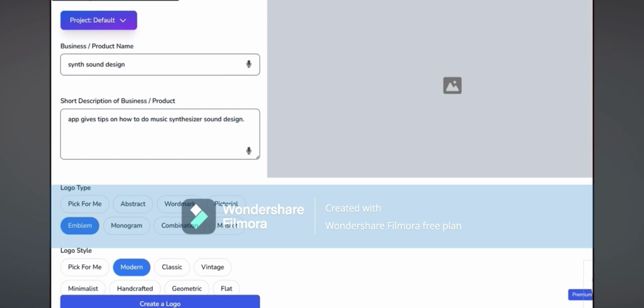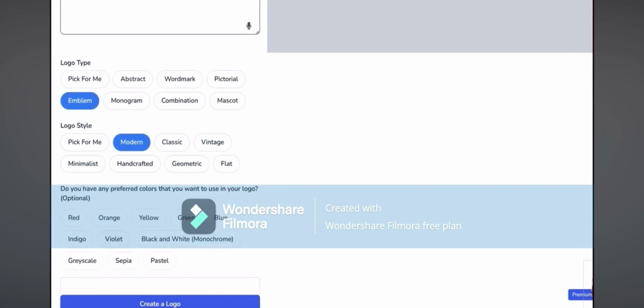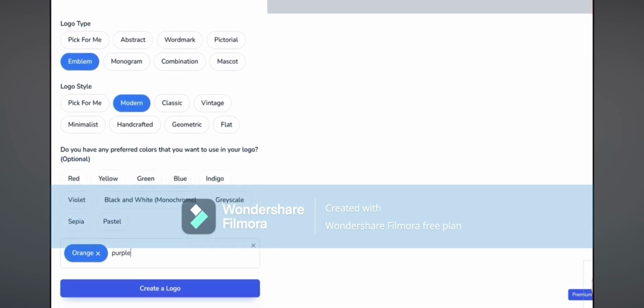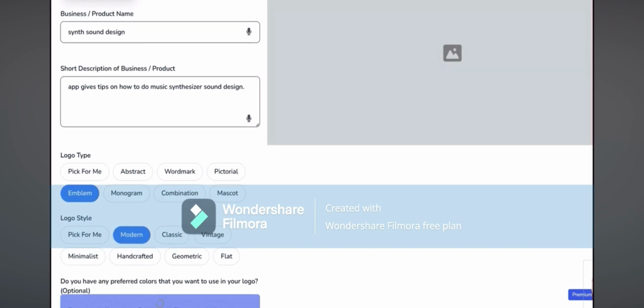And hold on up. I'm going to just choose some colors just to give you a quick demonstration. I'm going to choose, let's see, orange, and I'm going to just type purple. So you can see I type orange and purple. So now I'm going to hit create logo, and it's going to create the logo. So while it's creating, it's going to take a few minutes.